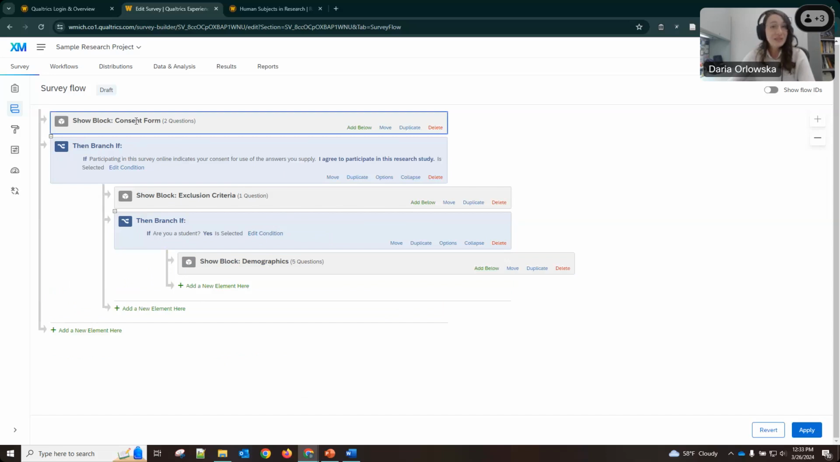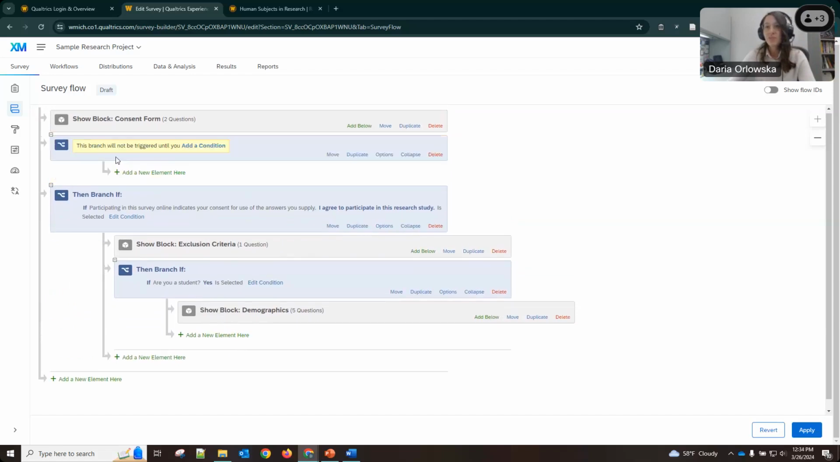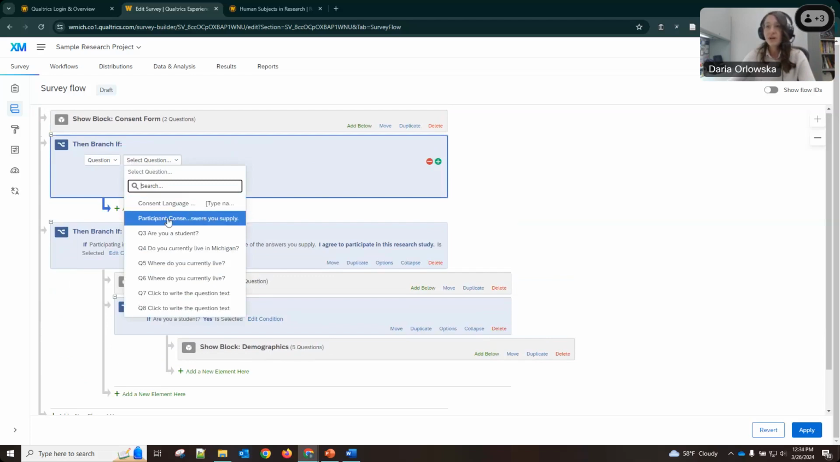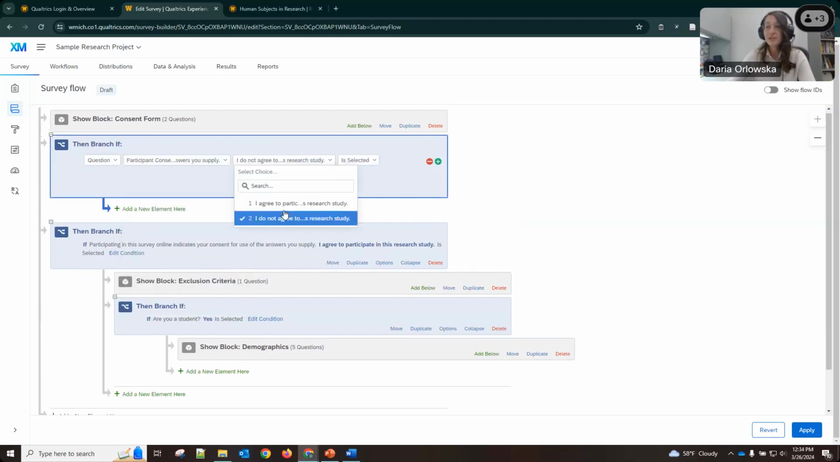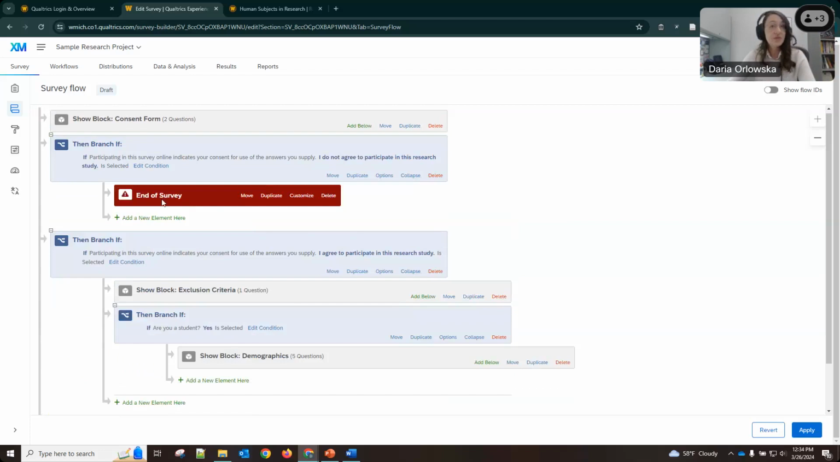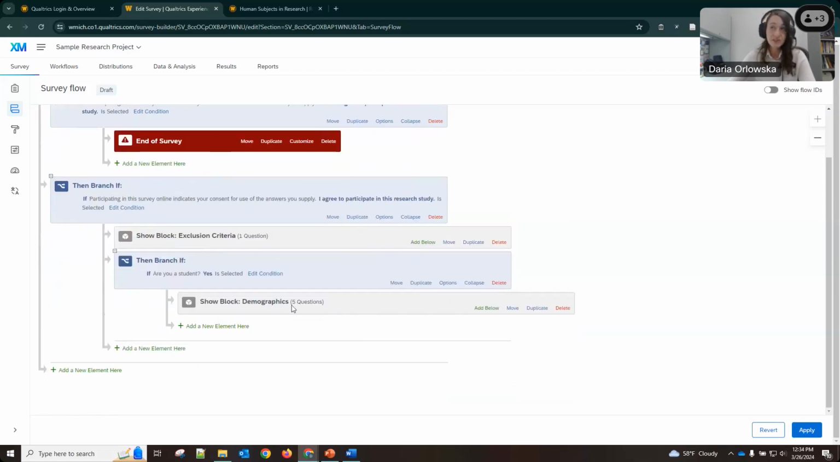Okay, so we've established what we want to do if they select yes. However, we also need to put in logic for if they select no. So for the consent form, we're going to add a block. We're going to have branch logic, and our condition is going to be if the participant selects, I do not want to agree to participate, and then we want to prompt the end of the survey. Okay, so if they say no, they're kicked out. If they say yes, they see the rest of this.